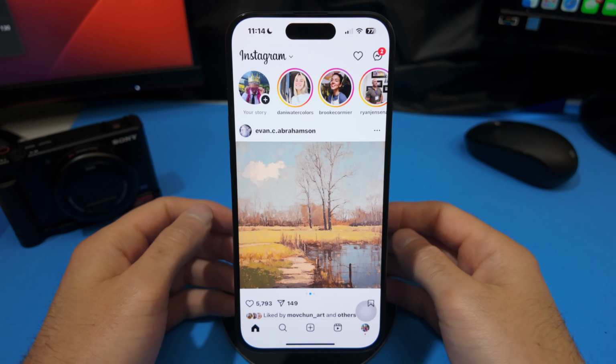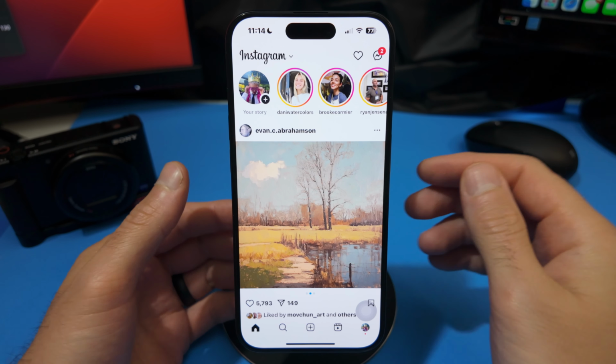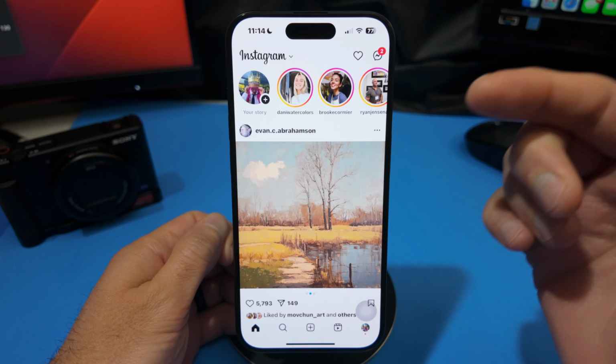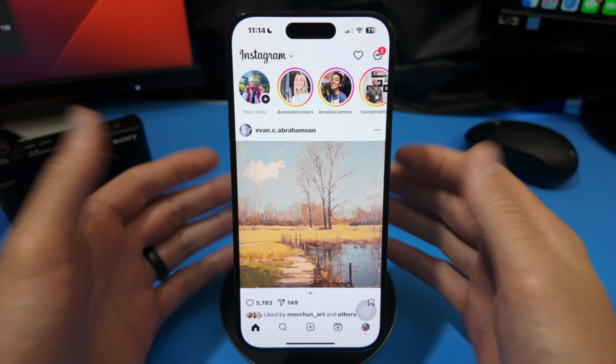Hey, today I'm going to show you how you can view your analytics for a specific reel on Instagram. So it's very simple to do here.